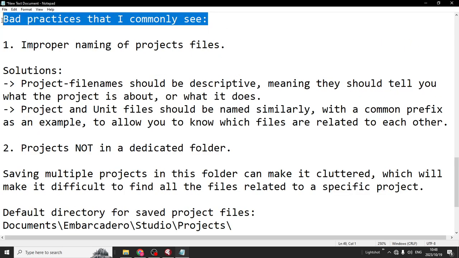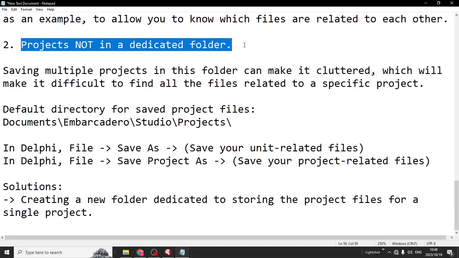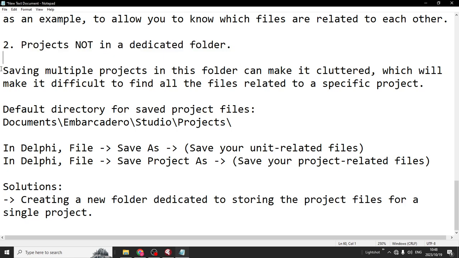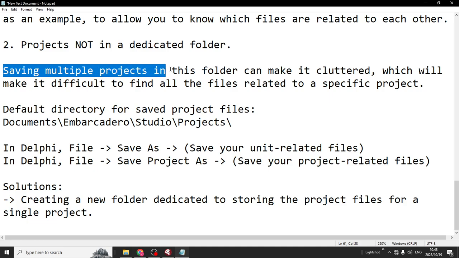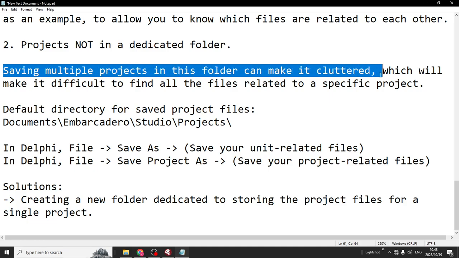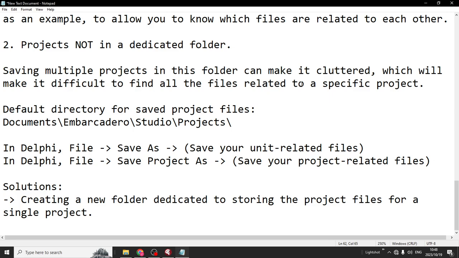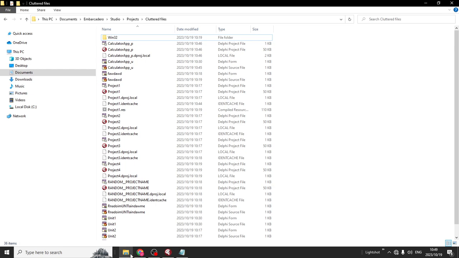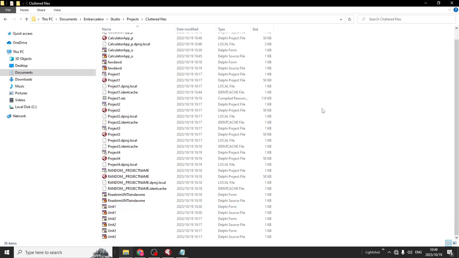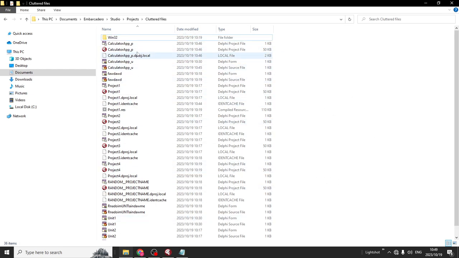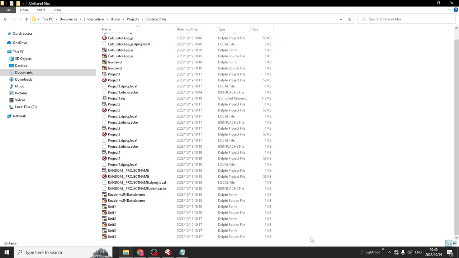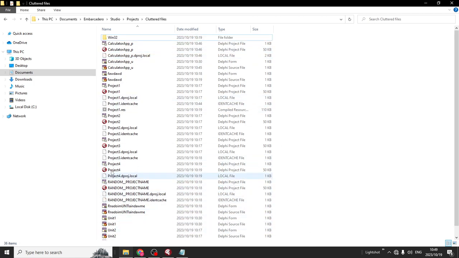The second bad practice that I commonly see is projects not being in a dedicated folder. Saving multiple projects in the same folder can make it cluttered, which will make it difficult to find all the files related to a specific project. This is an example of a slightly cluttered projects folder. So it includes a bunch of projects. It's cluttered, project one, it's all confusing.